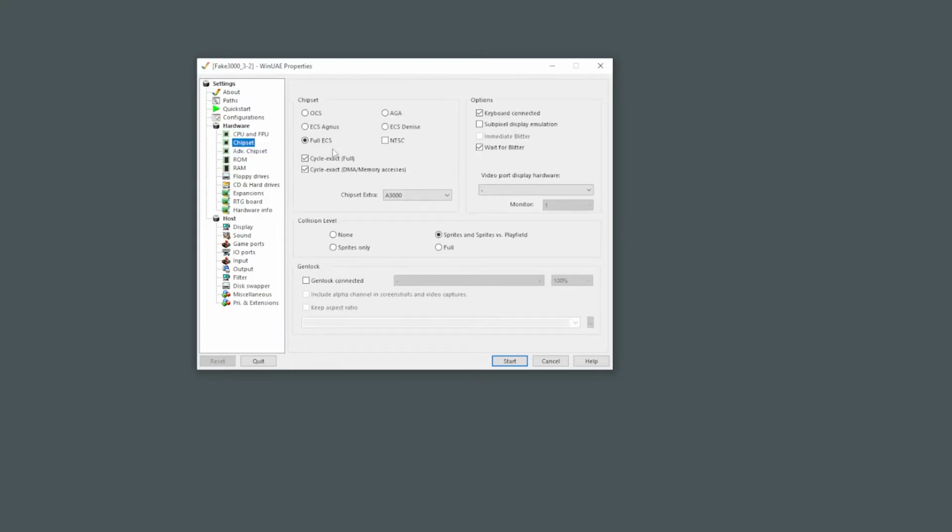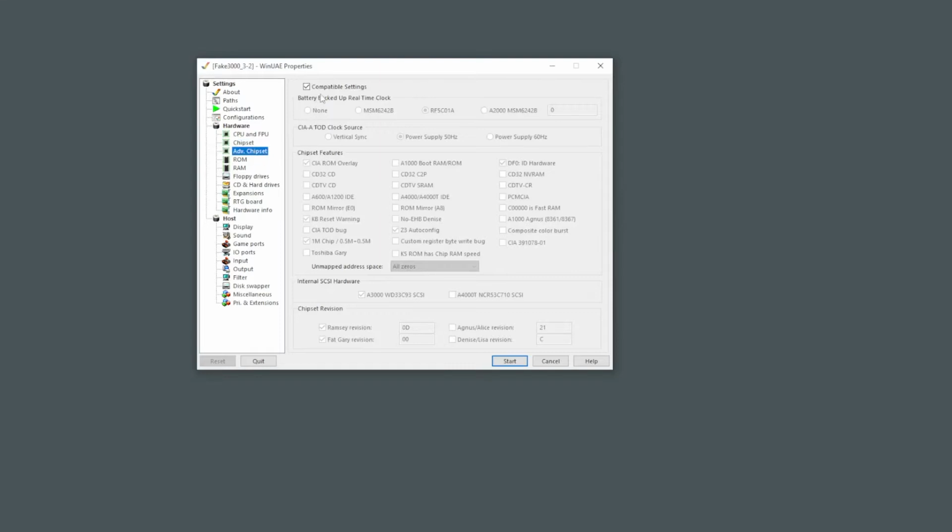Go to chipset. It's a full ECS. We're going to cycle exact, cycle DMA. I'm going to leave NTSC off because my real Amiga 3000 for now is PAL. Wait for blitter is on. We're going to leave that. And chipset extra, A3000. Collision level for sprites: sprites and sprites versus playfield. You don't really need any more than that. You can check full if you want, if it makes you feel better, but you just don't really need it. Advanced chipset is set to compatibility, and that's what I suggest you do.